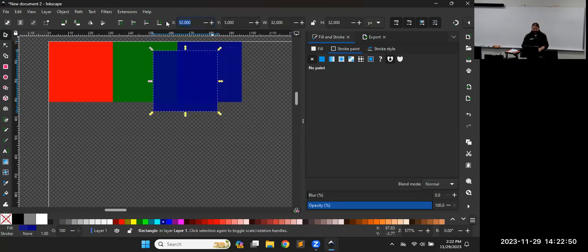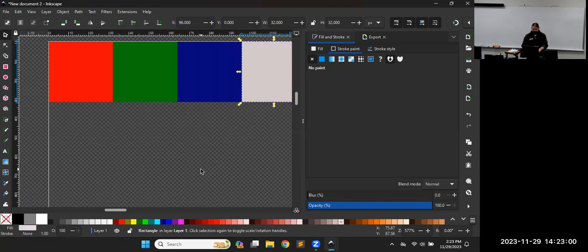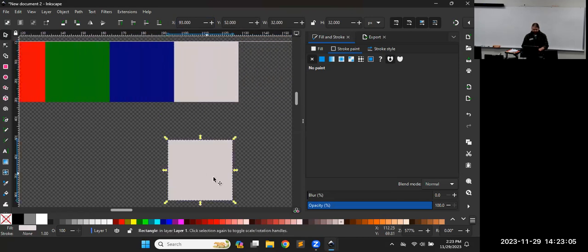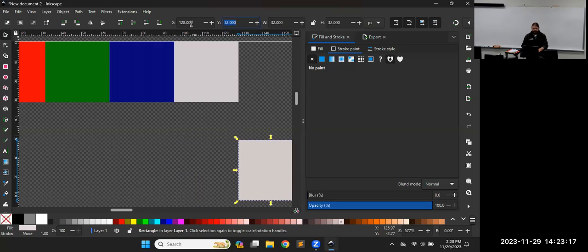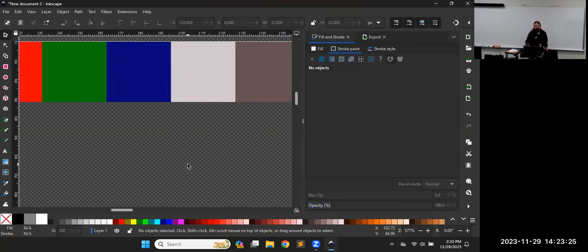Paste that. So up to 64, then 96, 0. And make this one white. Then we have blue and white, so we have sky and clouds. Copy, paste. 96 plus 32 is 128, 0. And make this one dark gray. That'll work. A few different colors.